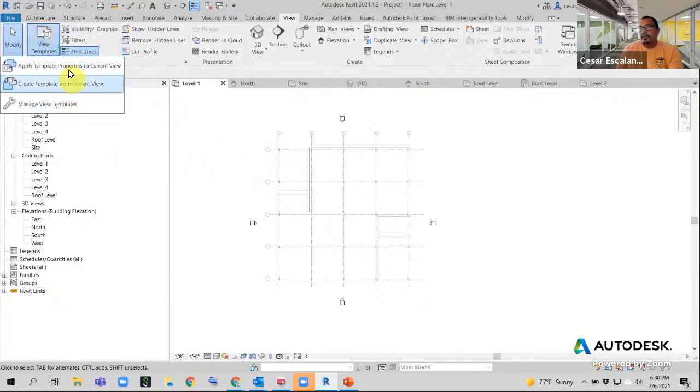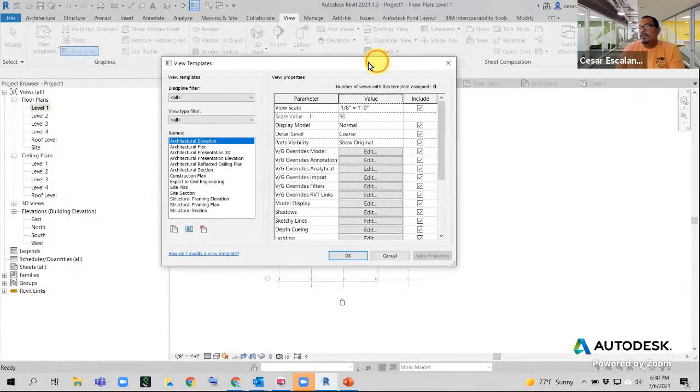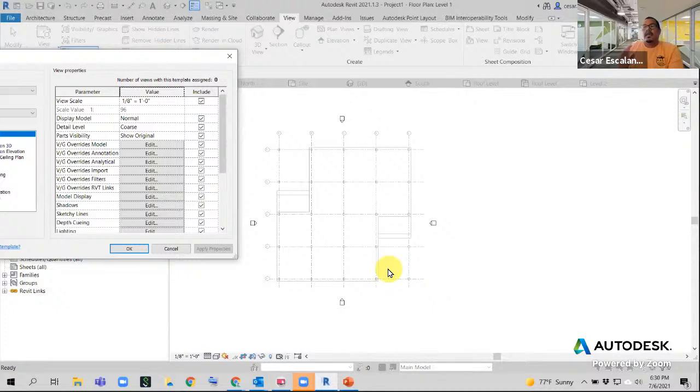Again, view templates are a super important concept. If we need to change the view template, just go to Manage View Templates and make changes in it. Say, for example, this is just an example, you don't have to do this, just watch. I don't want the columns to appear in any view. So all I need to do is change it under the overrides, Revit Links. What this is going to access is the link visibility graphics.